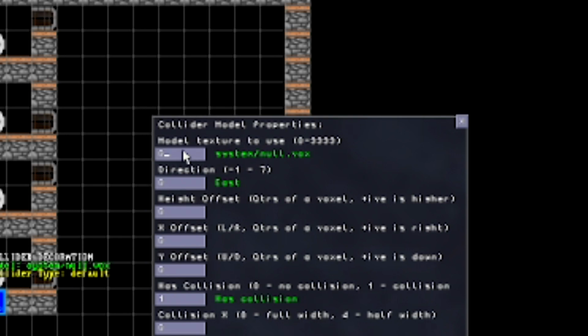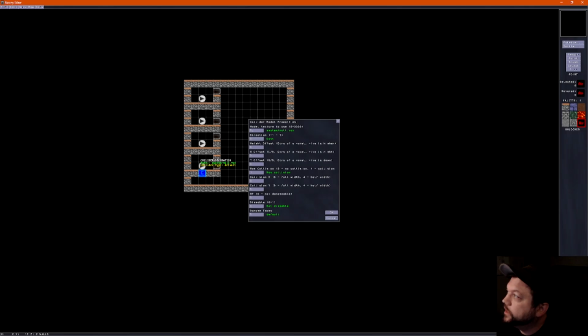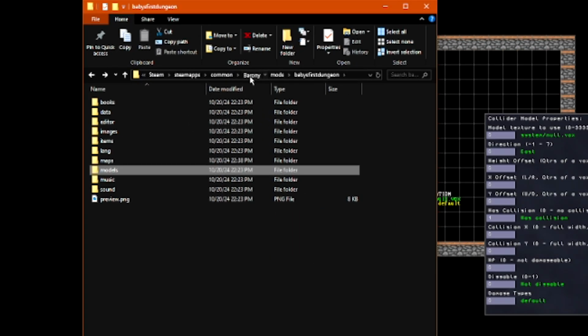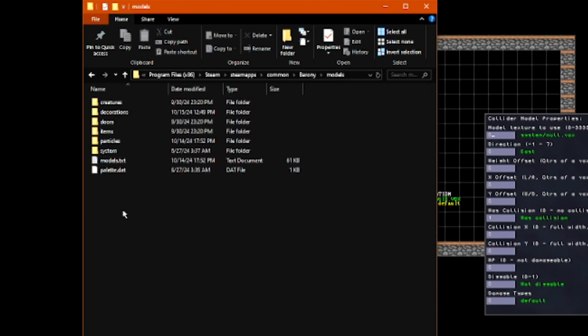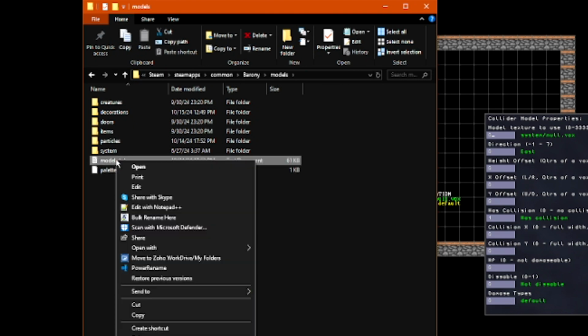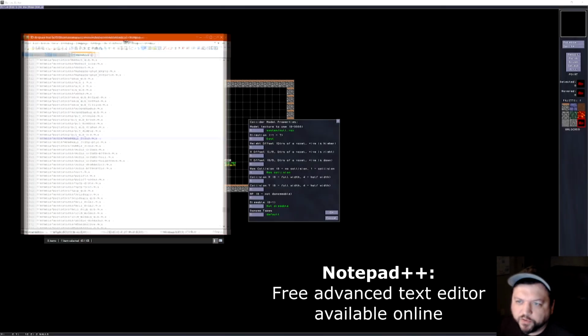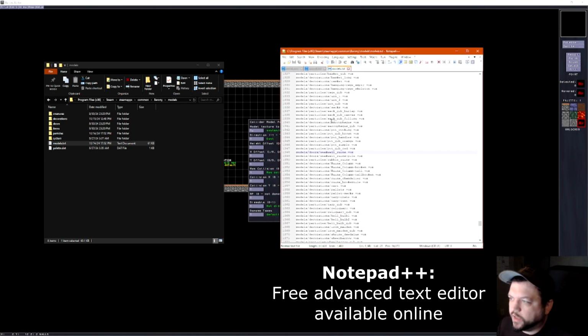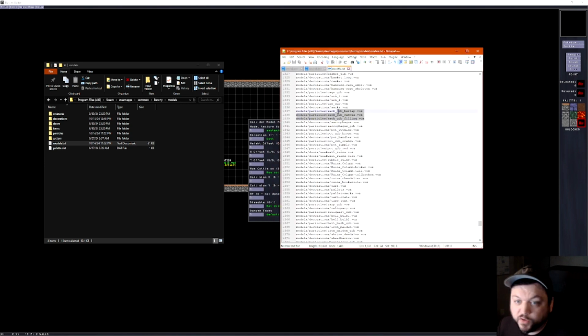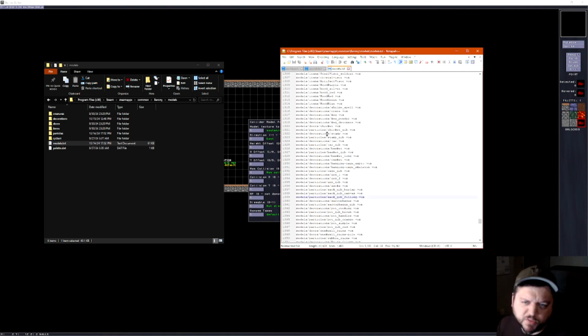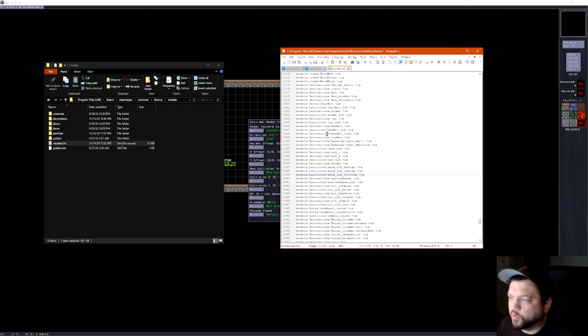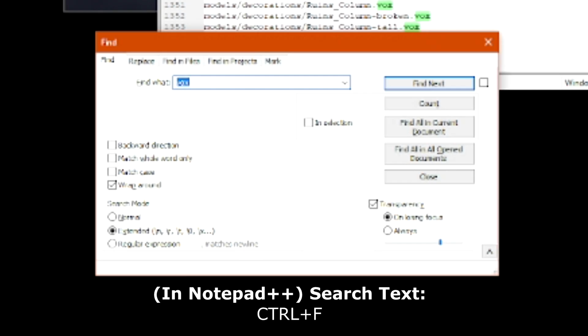So the first thing it's asking us is, what model texture do you want to use? So if I back all the way out to Barony, we can go to the models directory and open up this models.txt. If I right click on that and go to edit with Notepad++, I can browse through all of the models in the game. We don't have a viewer that lets you view them in 3D or anything. They're named pretty intuitively, and so if you know what something is called, you can probably find it by clicking Control F and then typing weak wall in.